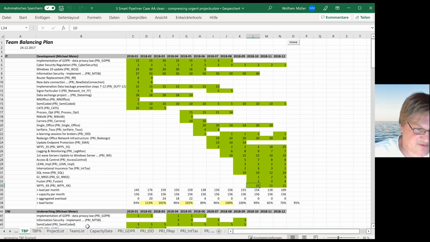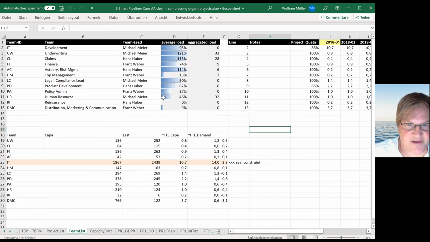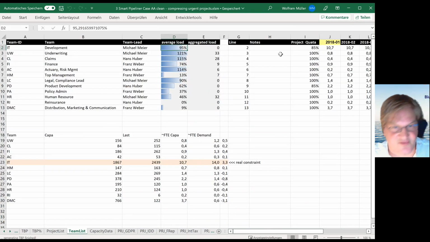And the last check, of course, is the team list. And you will see, of course, the constraint is not overloaded anymore and everything's fine. And you already now see the next problem. There are still some overloaded teams, and we will look into this in the next slide.